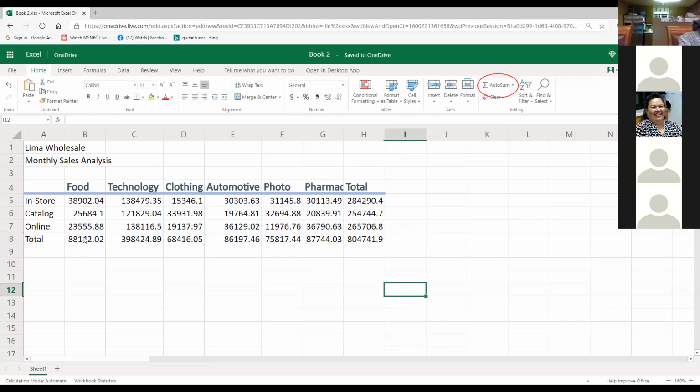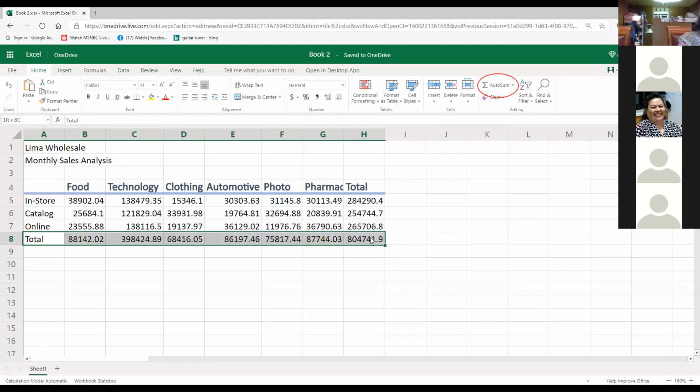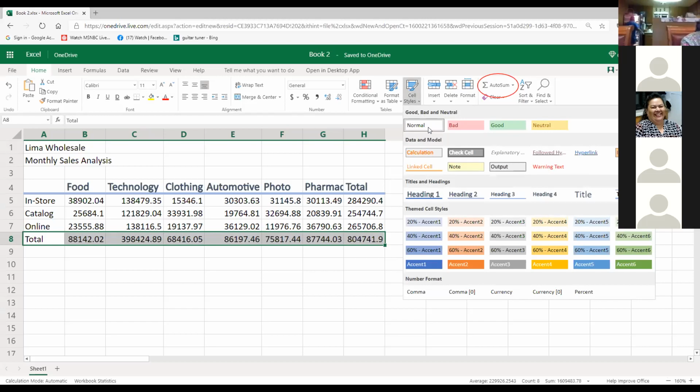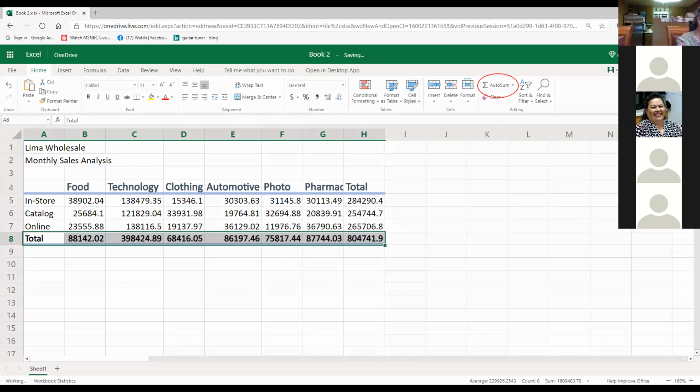And then I'm ready for this section right here, for the totals. Look at what I'm going to do for the totals. I'm going to highlight totals all the way down from A8 to H8. I'm going to highlight it, go to cell styles, and on this one I'm going to apply the total style right here.